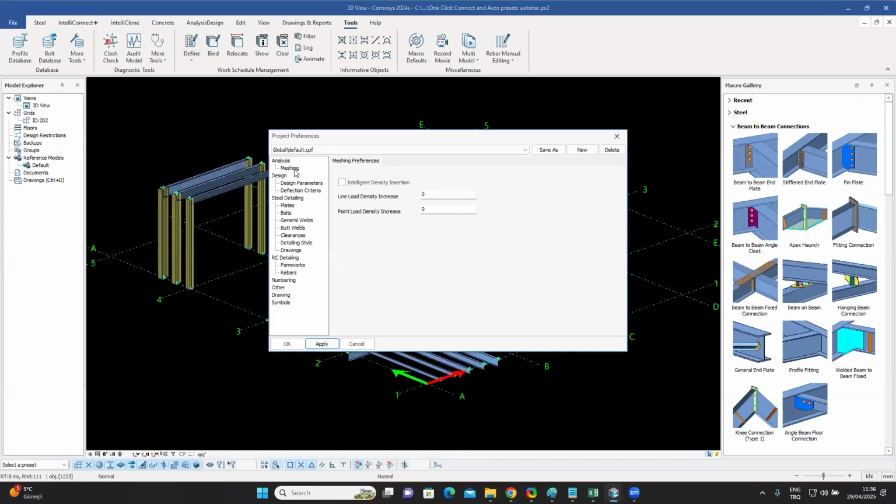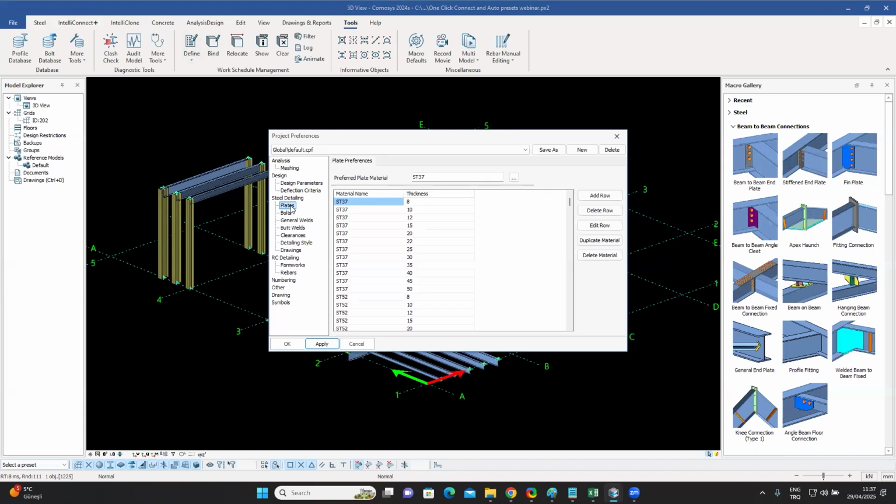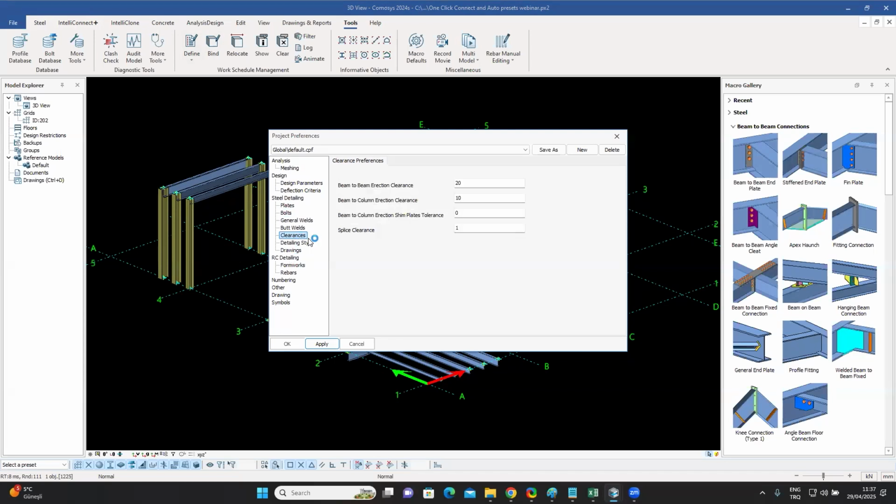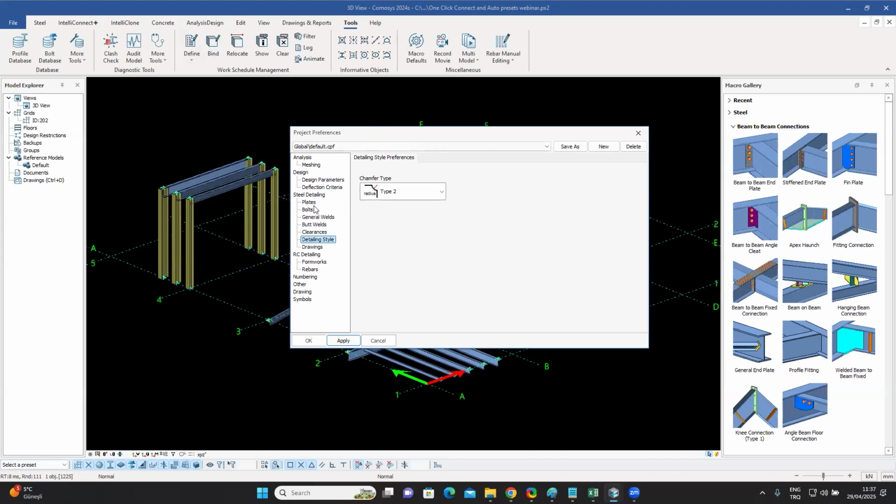And if you were to click on it, it basically gives you a lot of information about a lot of things you can set up over here, regarding plates and all the decisions you make regarding plates, bolts, welds, other things, clearances, detailing styles, all the decisions that you make when you're entering the parameters of a macro.